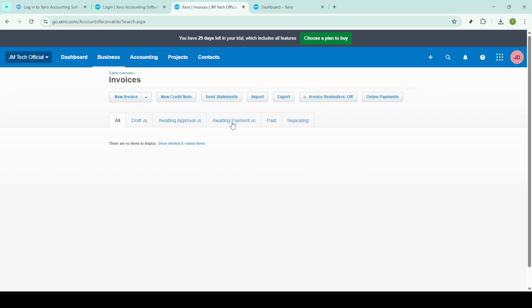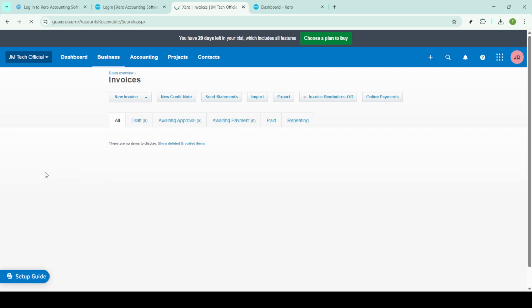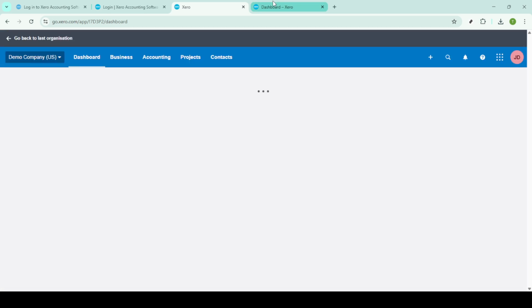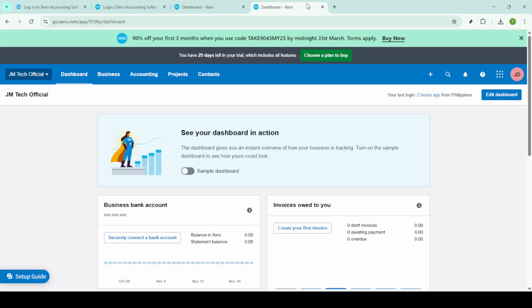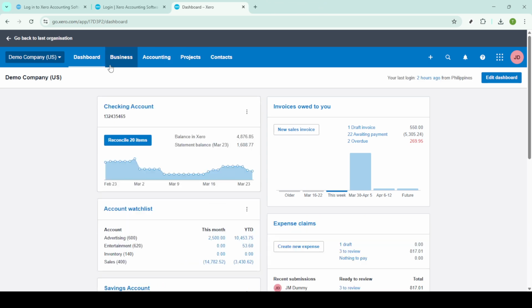Here, you'll want to focus on invoices that are awaiting payment, so click on the awaiting payment tab. This action will filter your invoices to show only those that haven't been settled yet. Scanning through these, select the particular invoice for which you need to process a refund. Clicking on the invoice will open up detailed information about that particular transaction.